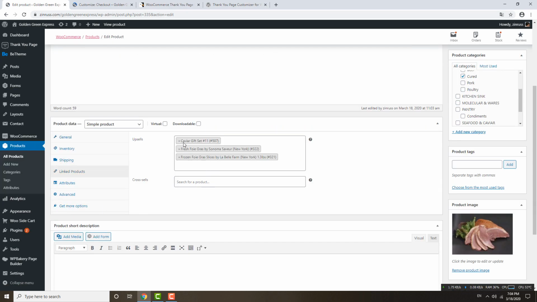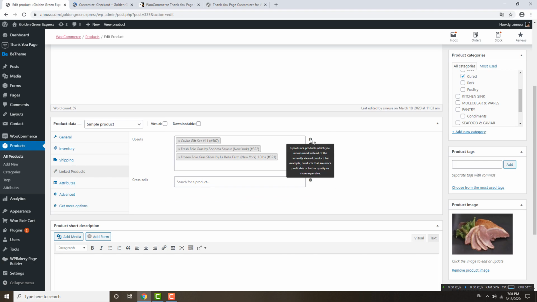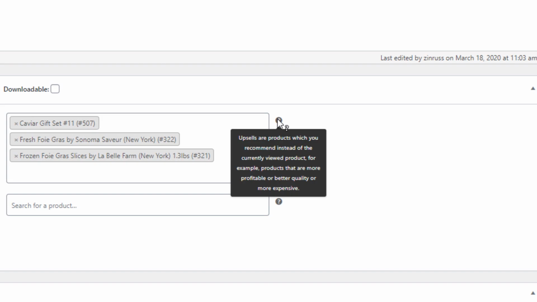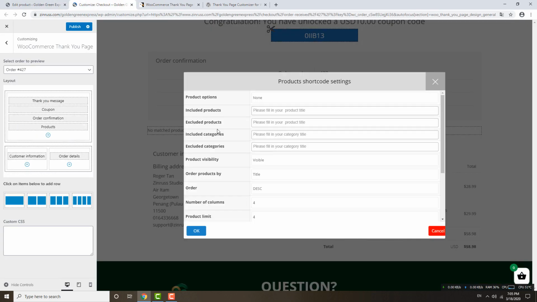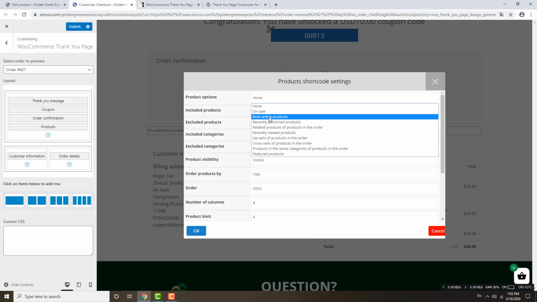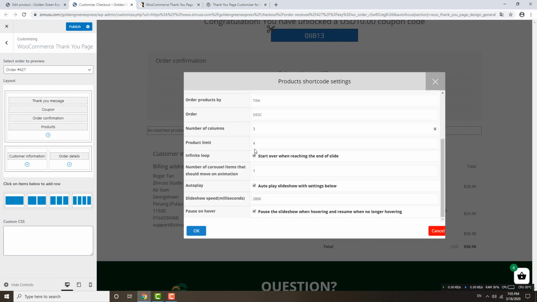In the linked products, I already put 3 here as upsell. Upsell is technically the product that is more profitable for you, so you can earn more by selling this. So you are promoting this. Right now I set the product to upsell. I have 3, so I set it as 3 columns. If you want to enable the slider effect, you also can. Let's say you have 6, you put your product limit at 6, and then you will have a sliding effect in this section. Personally, I only have 3, so I insert this one.